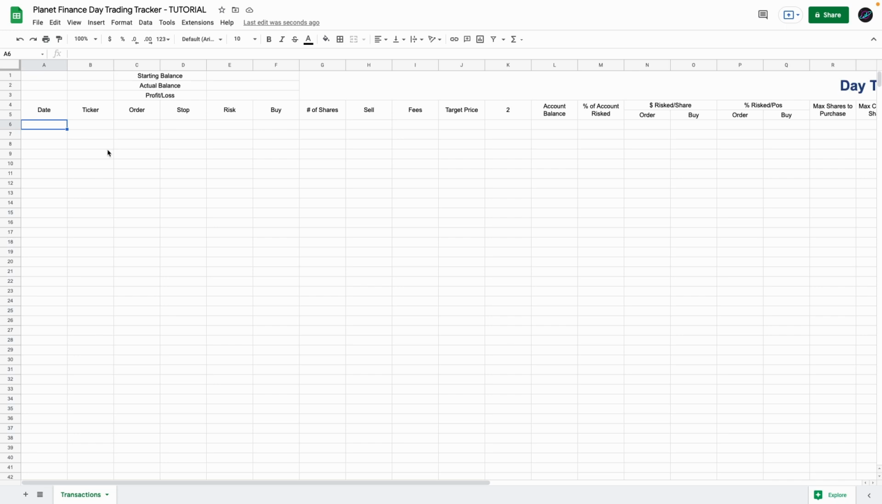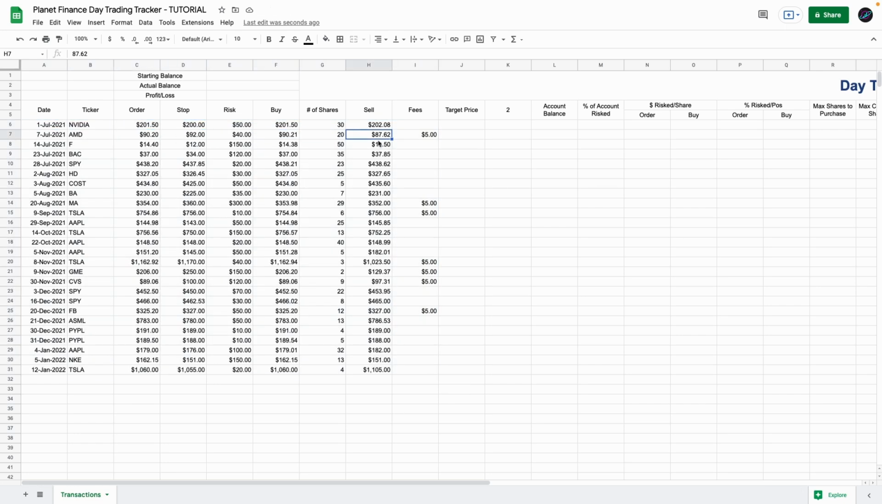Okay, so before we start entering all the formulas, what I'm going to do is enter a few dummy transactions similar to the ones in the demo so that we can see how as we enter formulas the numbers change, just so that we know that all the formulas are working correctly.